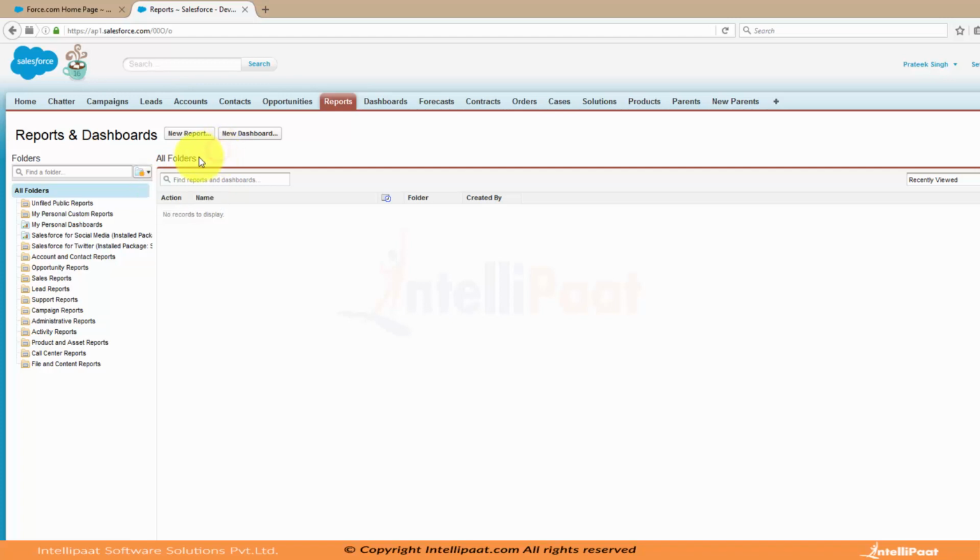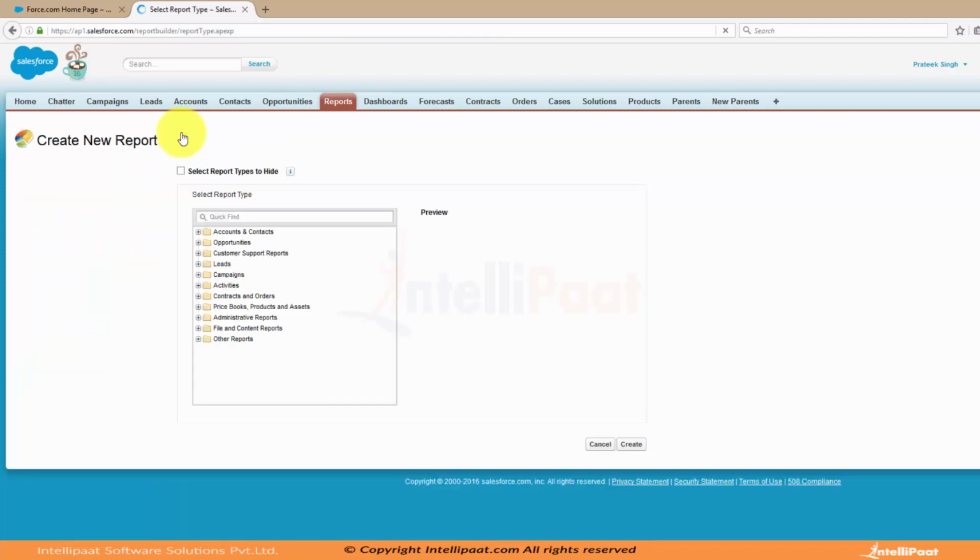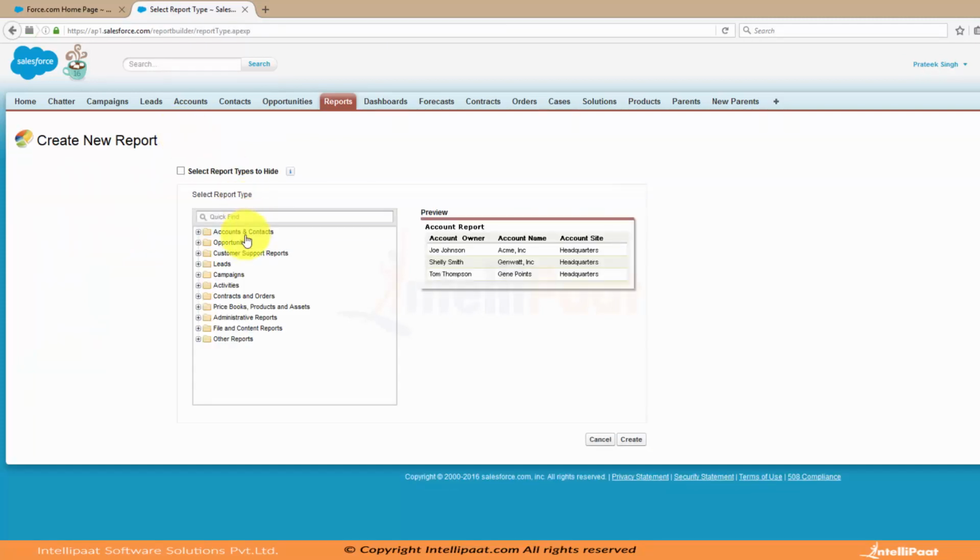Now here, to create a new report, you need to click on new report from here, and then the first thing you need to do is select the report type. These are some standard report types which are available. In a future video we will see how to create a custom report type and use that as well. So this is the first and primary step.